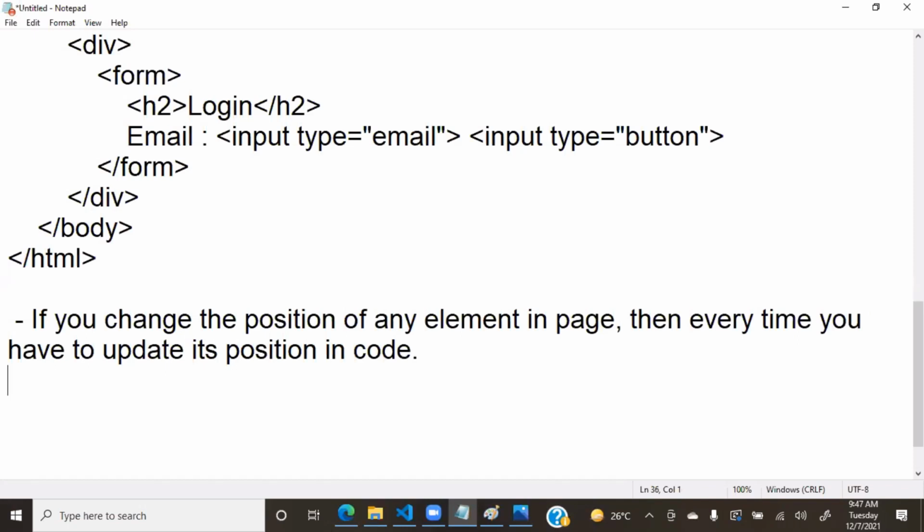That means if you change the position of any element in the page, every time you have to update its position in the code. And very important, that is not great. Why? Because suppose we keep on changing the design. Sometimes we add some new element, we remove an element, then the DOM hierarchy is not great.